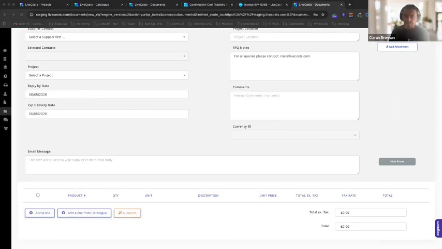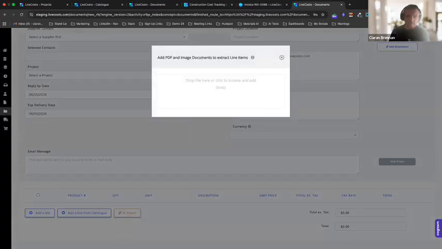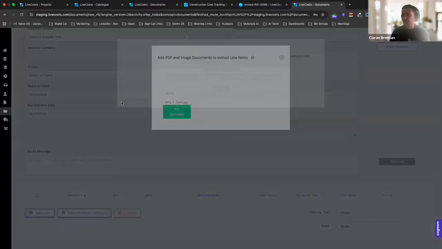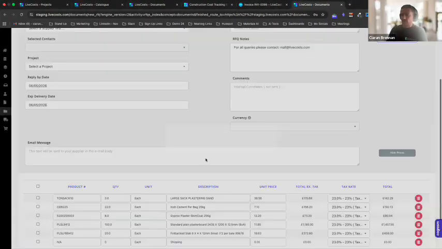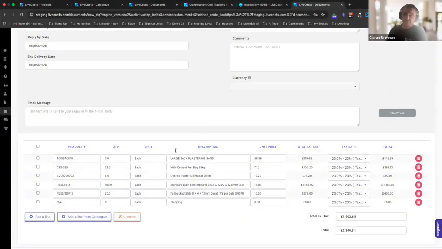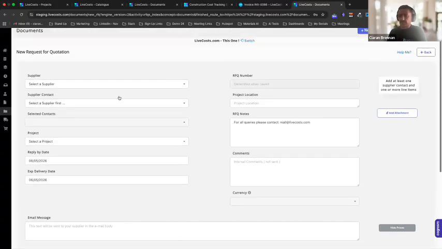So I can send this in via what we call an AI drop. I'm taking that quotation that I was just showing you, it's basically this one here, and I'm just going to drop it into LiveCosts like so. LiveCosts will then do an extraction of all the data. It takes all the data off that quotation and tells me how much that particular price costs. And then the second step is it allows me to send this out to other suppliers.